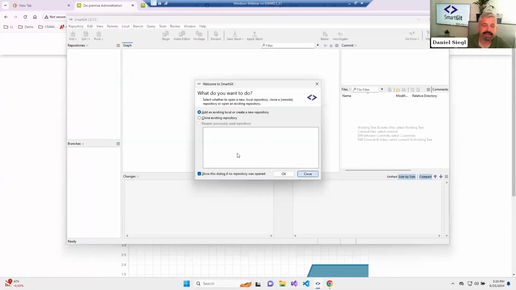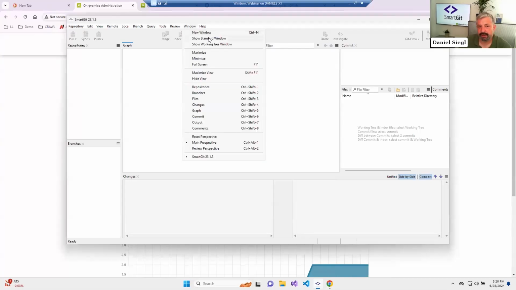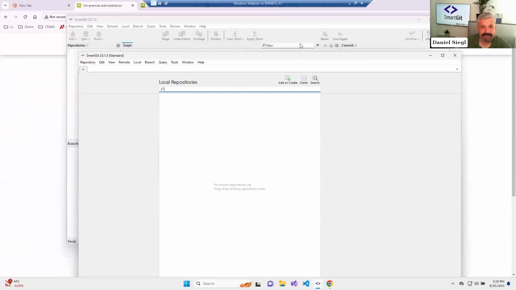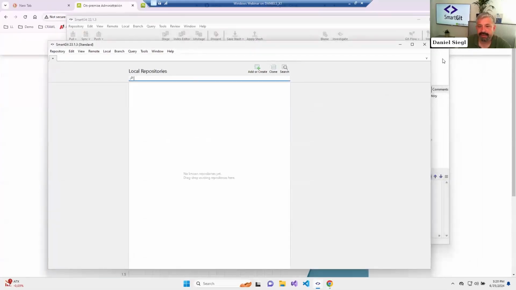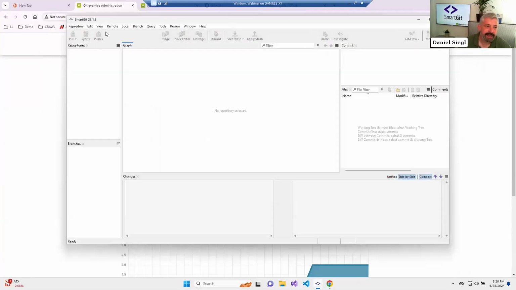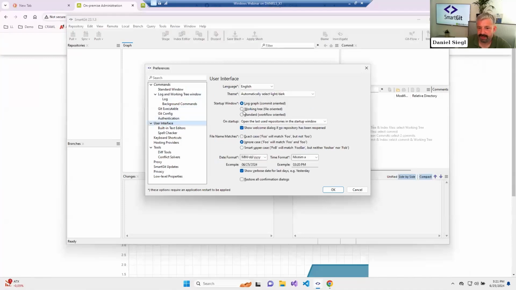Now SmartGit started up. And why did I start this way? Because I want to show you this show standard window, which is very nice and hidden. So you can look at the same data in the view you're used to, and you can peek into using standard window. And if you're sure you want to change, you simply go to user interface preferences and choose standard window.